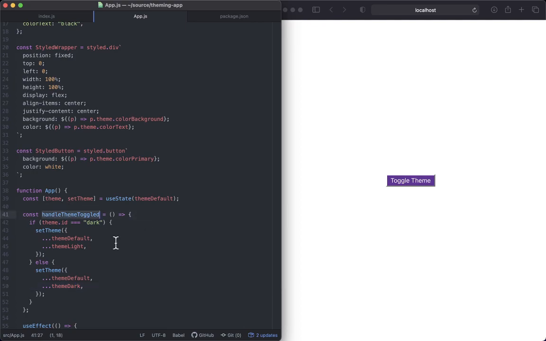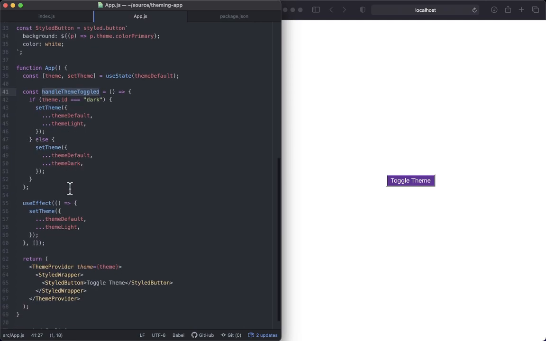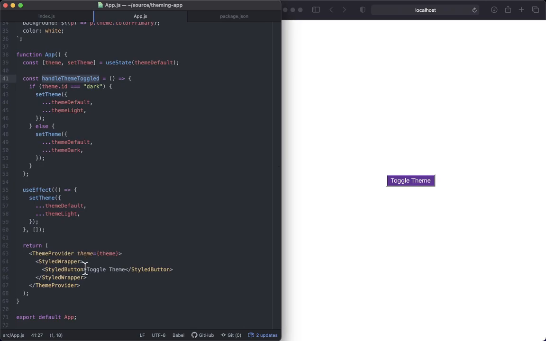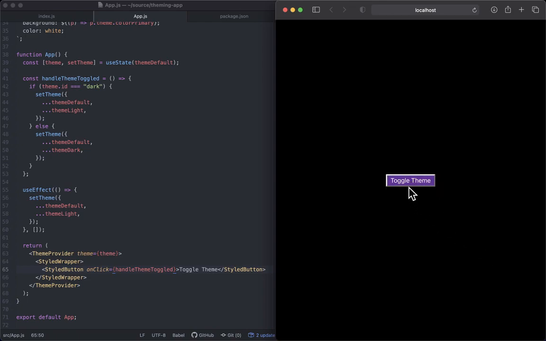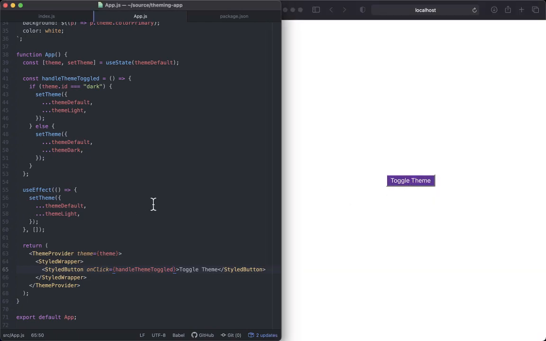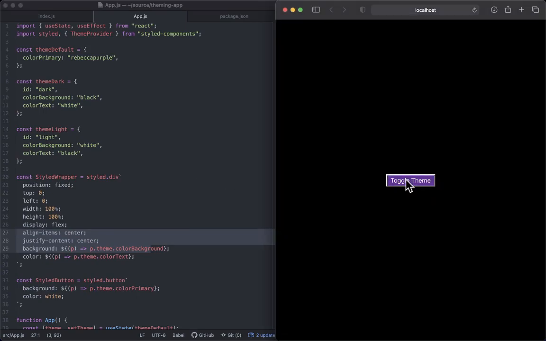Okay, so now we've got this function that, if the theme is dark, is going to set it to the light theme, otherwise it's going to set it to the dark theme. We should be able to just wire up an onClick event, call that handle toggle. So now when we toggle the theme, it goes from black to white. So that's a basic implementation, 71 lines of code, dark theme to light theme.